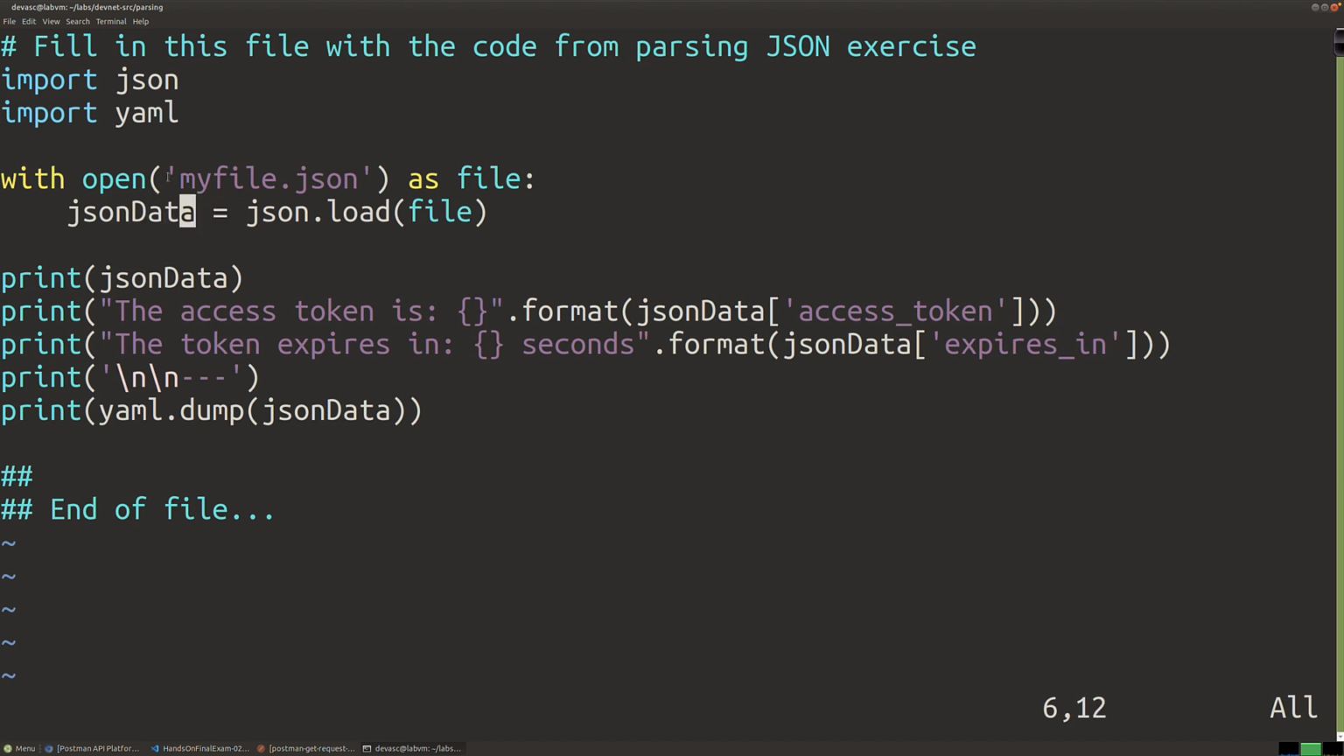Well, here's what happens. We open up this myfile.json. And remember, that is in JSON format. It looks just like a Python dictionary, but it's in JSON format. And so into this variable, JSON data, we're going to load that JSON information out of myfile.json. Because you see, we open it up here as a file object, and then we basically load that JSON data into this variable called JSON data. And then we're going to print it out. So we'll print the JSON data out, and then we're going to parse the data.